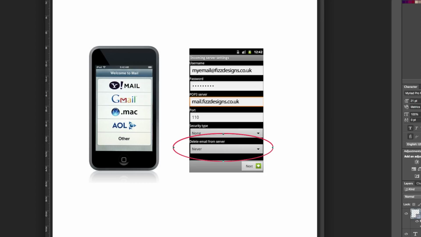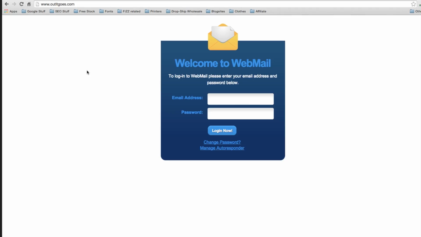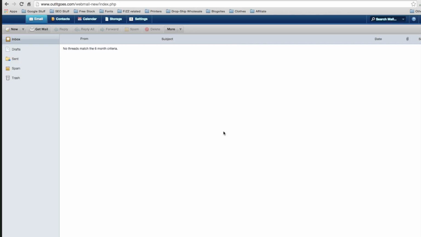And then finally, the webmail service. This is webmail on the go. If you feel that you need to refer to our webmail server, you can go to outitgoes.com, type in your email, password, and log in now, and that will give you access to the webmail server. You're direct into the server there.